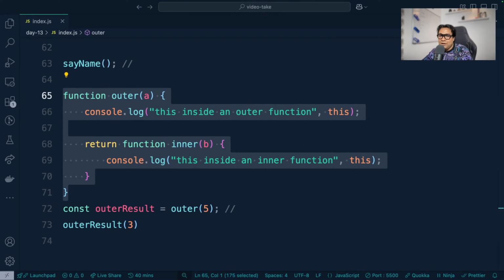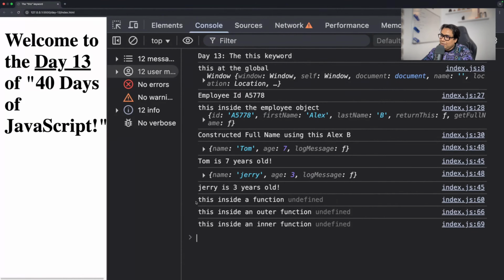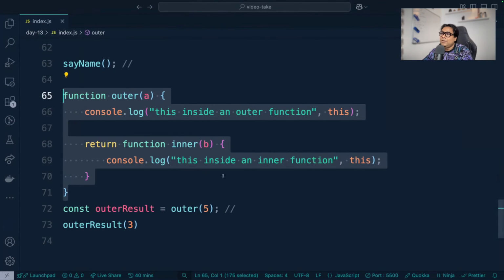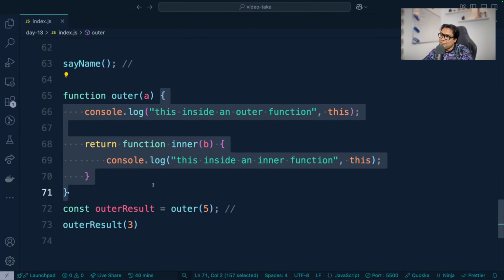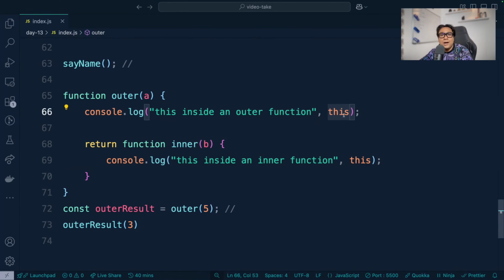Now if I see the output, I can see this inside a function is undefined, this inside the outer function is undefined, this inside an inner function is also undefined. All right. So you will be running your JavaScript in most cases in the real world in strict mode. In that case, you have to make sure that you understand if you're using this inside a standalone plain old JavaScript function, the value of this is undefined.